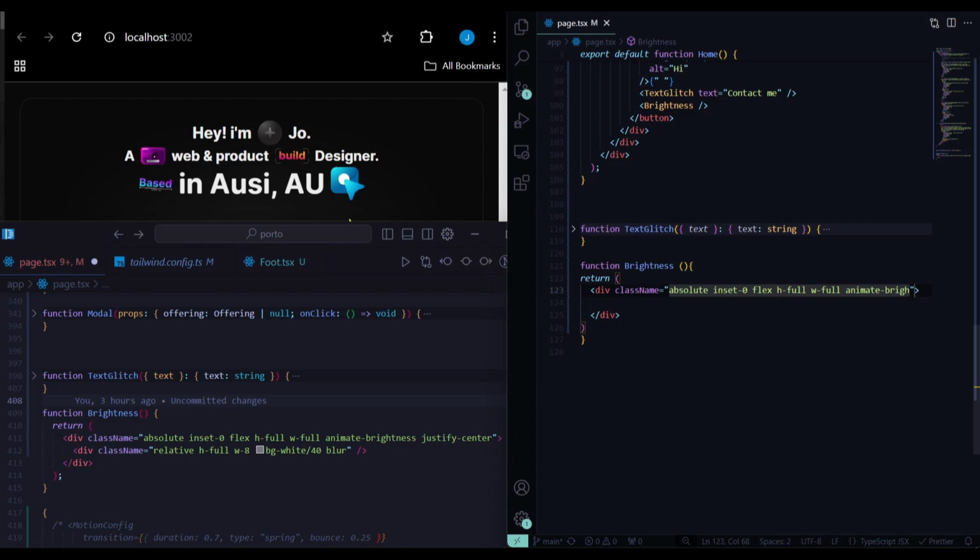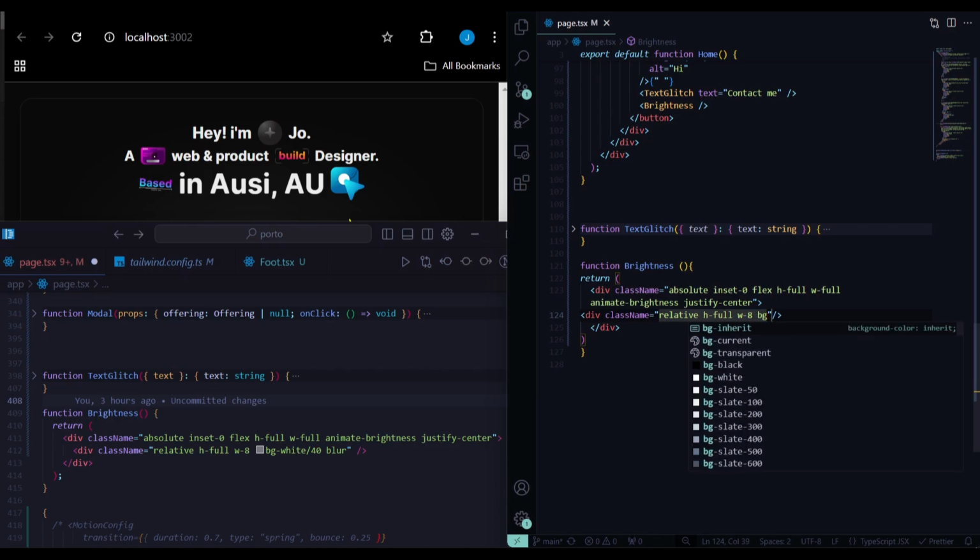brightness for the animation, then justify center, and also there's a self-closing div in there. So we're going to give it a self-closing div and give it a class name of relative, a height of full, a width of full, and also a BG of white, reduce the opacity by 40 and let it be blur.